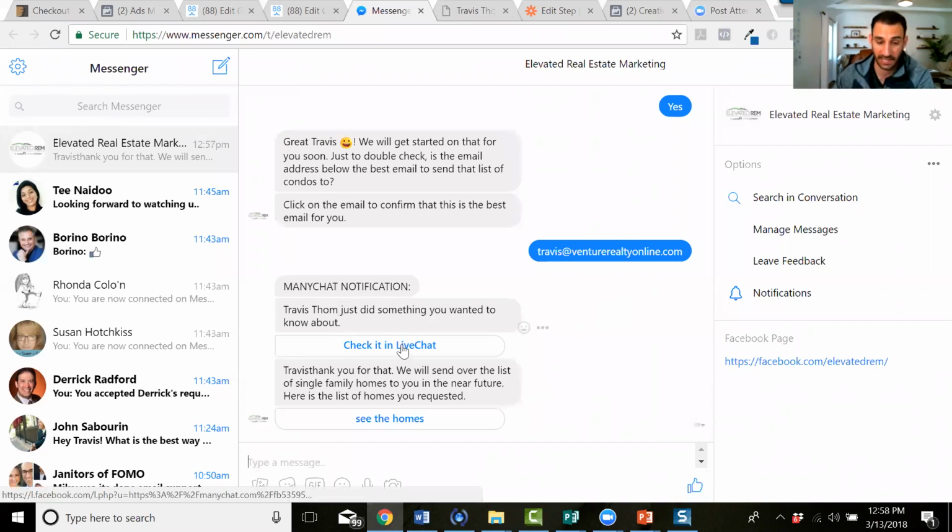So, Travis just did something you wanted to know about, so then I can check that in live chat. This is a notification to me as the admin, not as the user. It just sends me a notification that someone input the property address. I can check it in live chat and jump into the conversation at that moment inside of Facebook Messenger and say, hey, thank you so much for editing your email, just wanted to follow up with you, if you have a hot lead at that moment. So Travis, thank you for that. We will send over the list of single-family homes to you in the near future. Here's a list of homes you requested. Same thing, click on that and it sends the list of homes.